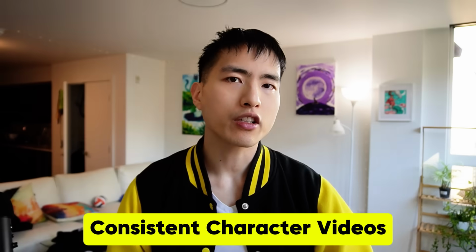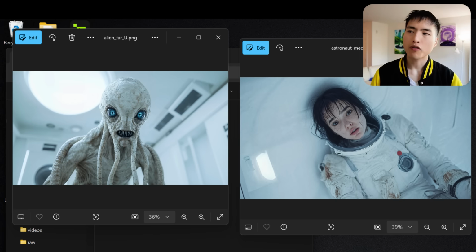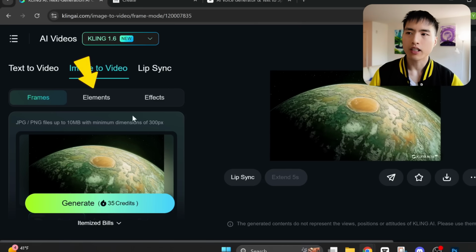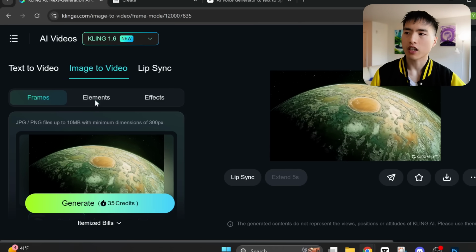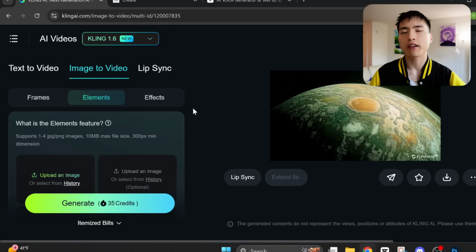You've learned the basics. Now let's get into the action and create some advanced videos of our characters in multiple scenes. The story for the animation centers around an astronaut and an alien encountering each other on an exoplanet. These are the reference images for each character. This time we'll use the Elements feature in the Image to Video tab to create videos of our character inside different environments. This is one of the coolest things you can do with AI video right now.